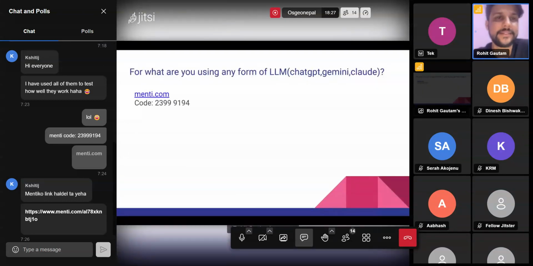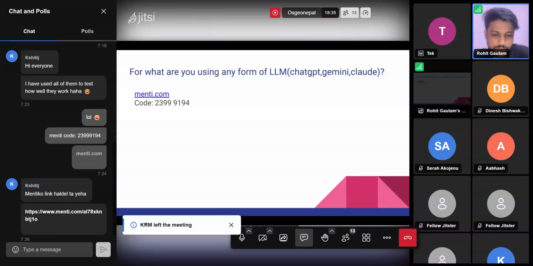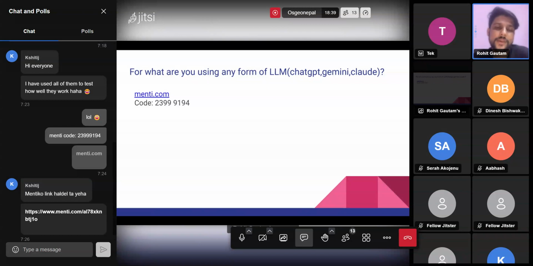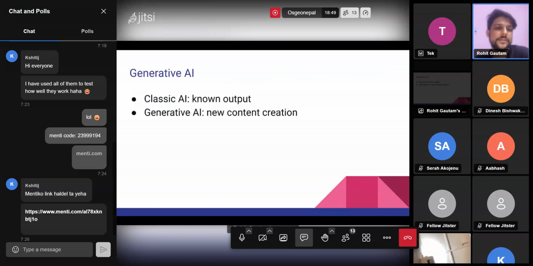Okay, we have seen a couple of use cases that you guys have been using with different kinds of LLMs. This shows that you have already accepted this technology into your life. There are other use cases also, so we will discuss more in this presentation. Let's jump into the slides.